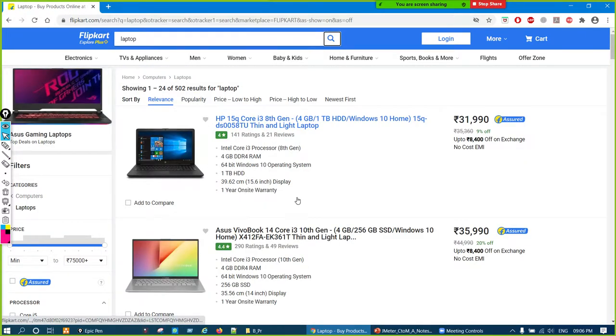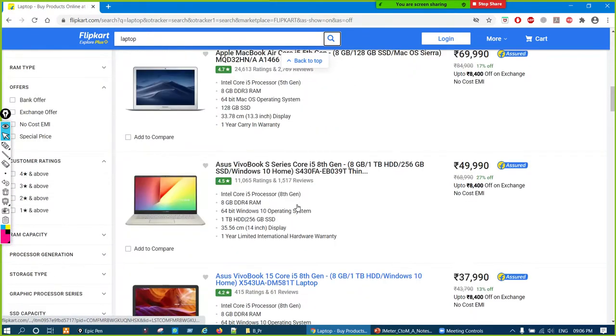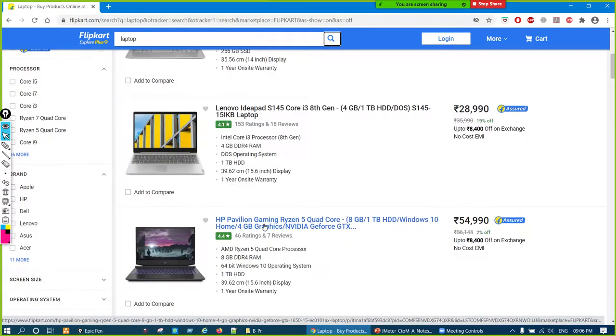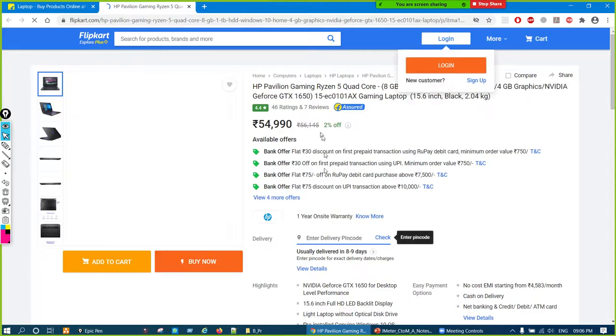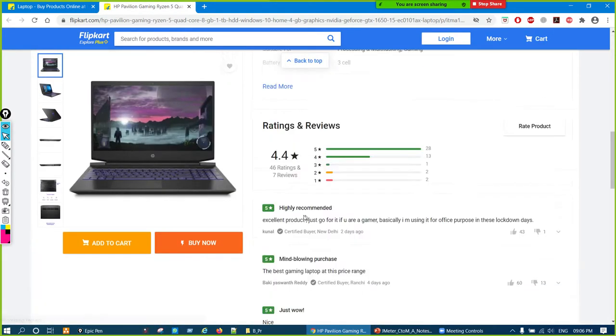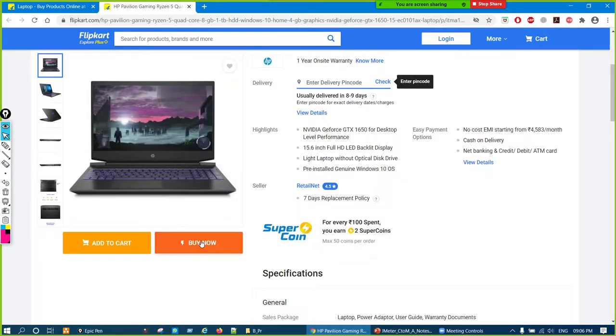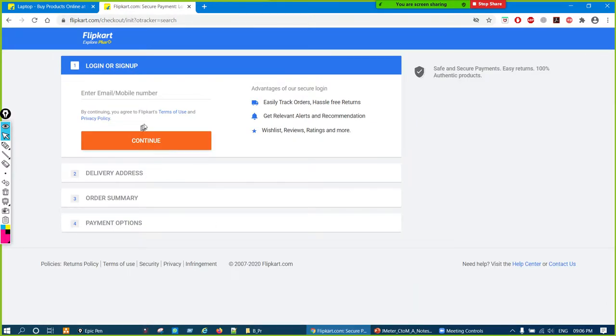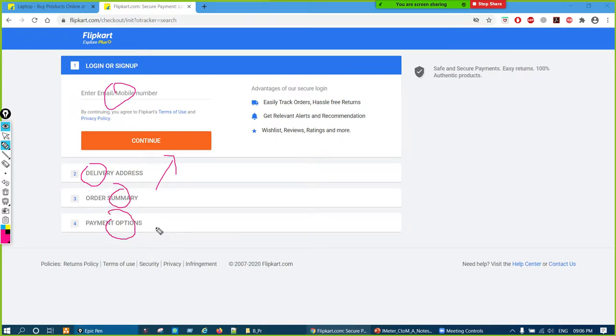Then he finds a list of laptops. From this, let us say he selects one, this HP, and clicks on it. So this is the next transaction, right? One new page will come. He will read the details, and then he will click on buy now. Here he will sign in, then continue, then choose the delivery address, then check the order summary, then do the payment, and that order will be booked, right?